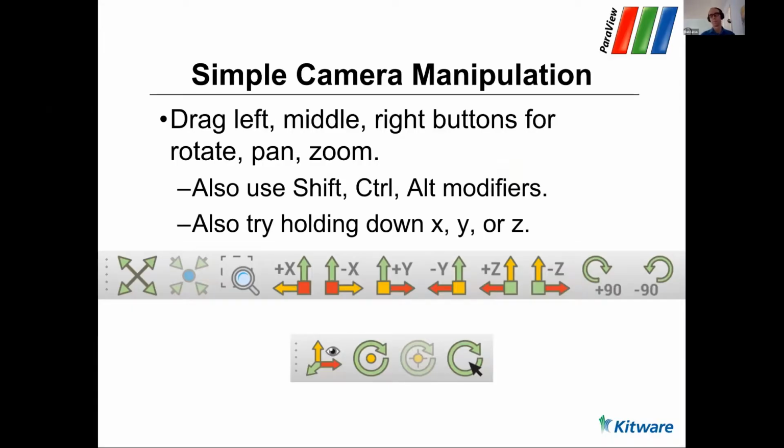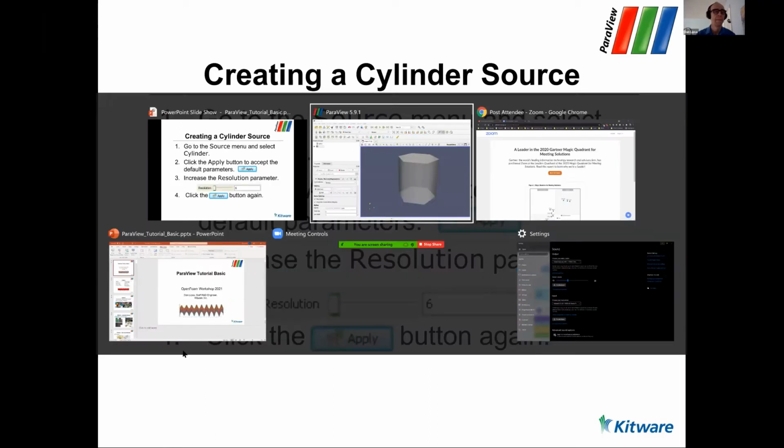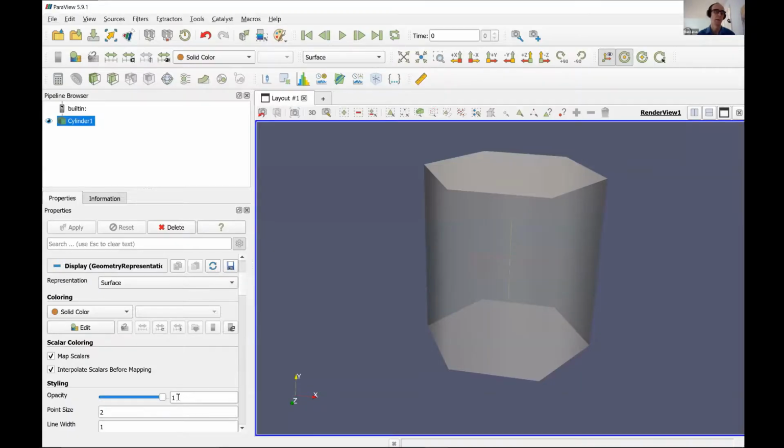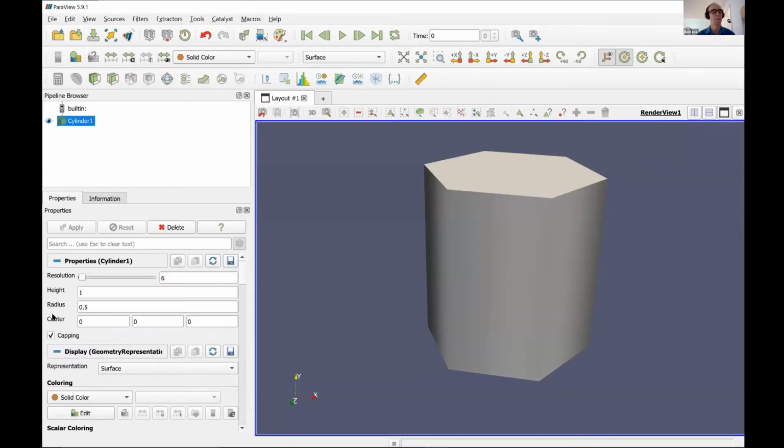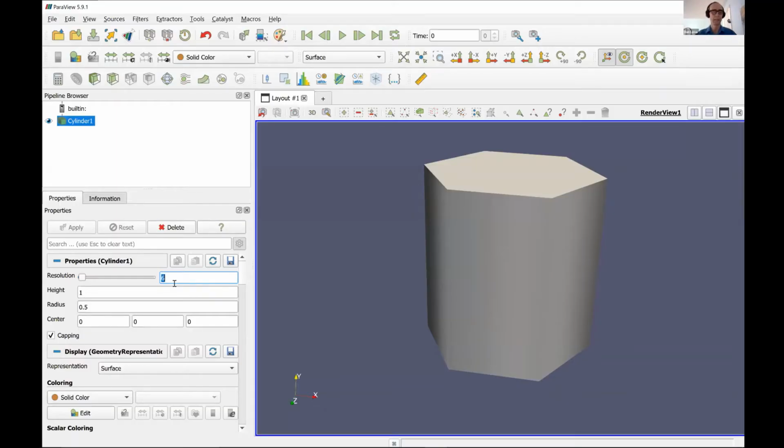Okay, so let's move on to this cylinder source. You can change parameters of all filters, including these source filters that just create data. So we can change the resolution, let's put opacity back to 1, and then change the resolution to, let's say, 20. That will make a rounder cylinder.